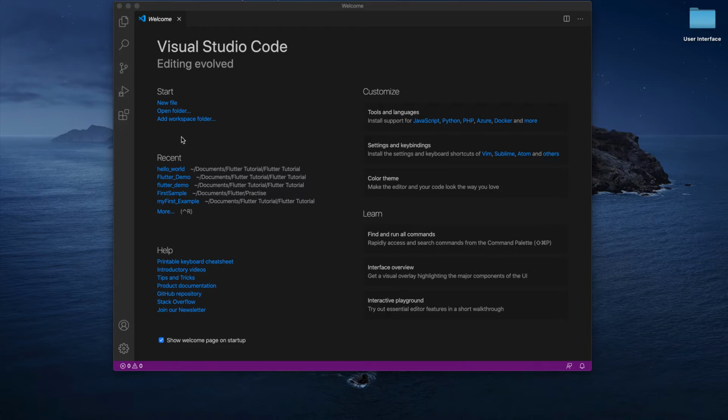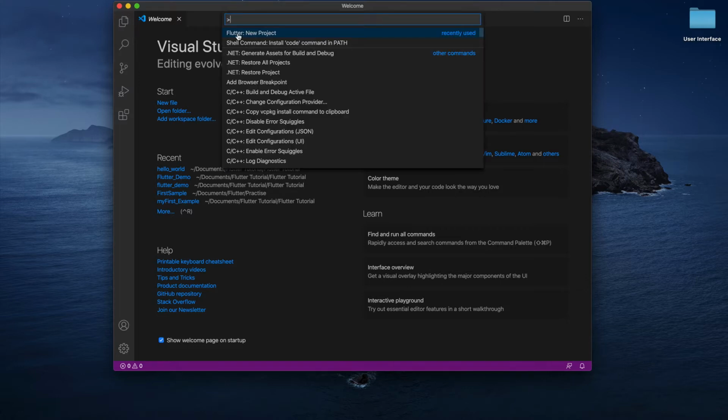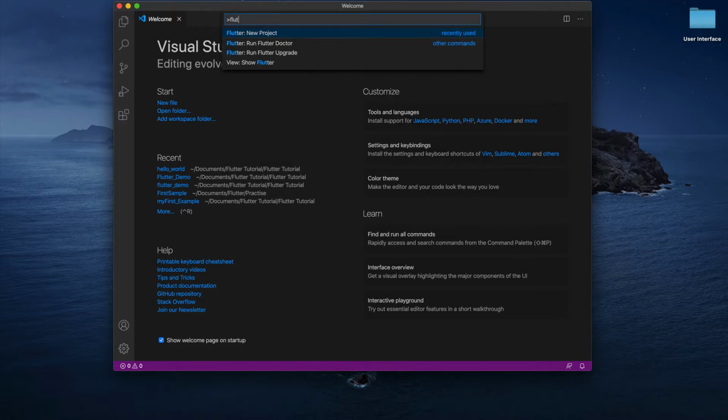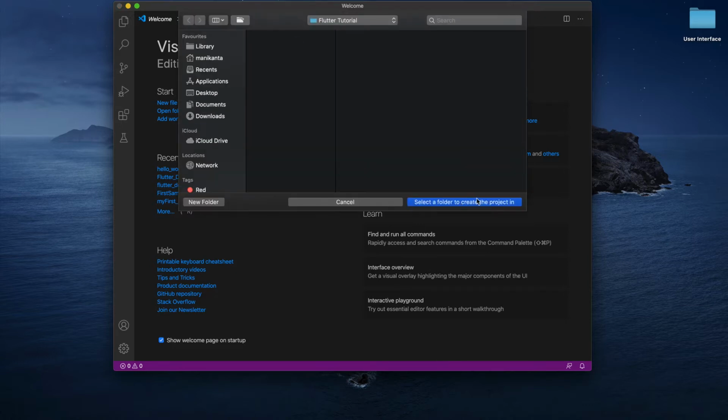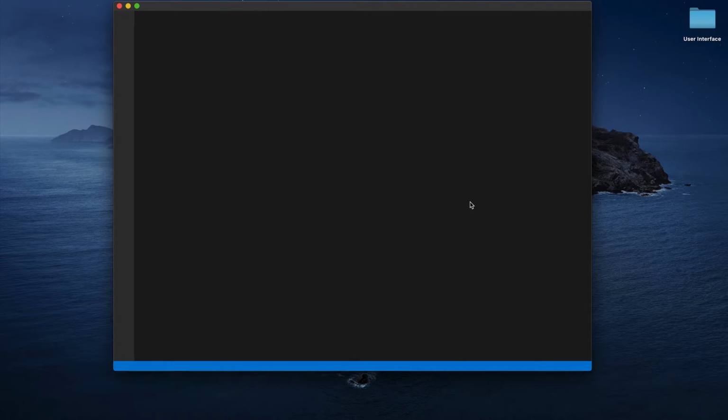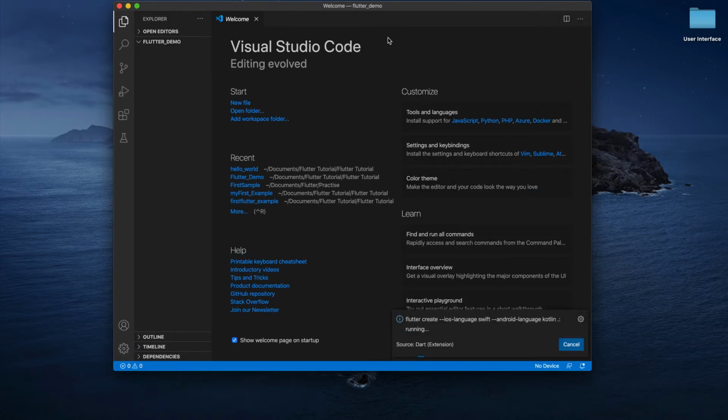The first thing towards starting this, go to open your Visual Studio, open your command palette. There you type Flutter. Here you can see the Flutter project and give some name. I'm just giving Flutter demo. So it's asking for the folder location. I have given my Flutter tutorial as the folder location.